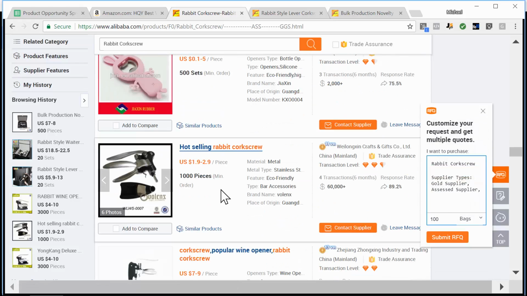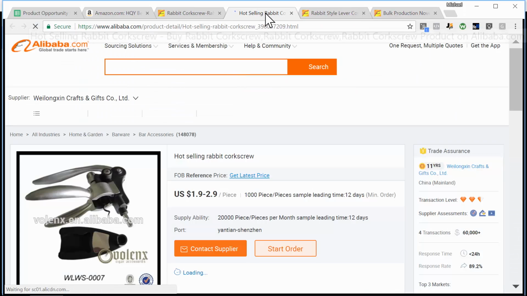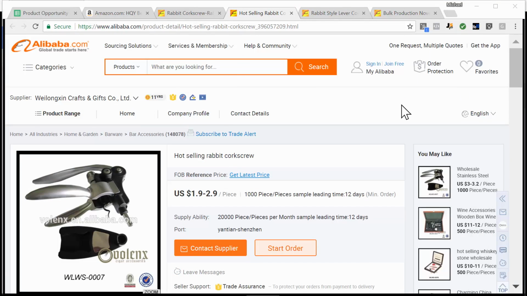There we go. So here is a hot selling rabbit corkscrew. Look at these prices. Anywhere from $1.90 to $2.90. It might not be exactly the same, maybe not exactly the same color of metal, but if we want to get going for a really good, cheap price, this one might be an option. So I'm going to open that one up as well. So I have 3 different products from 3 different suppliers open right now.